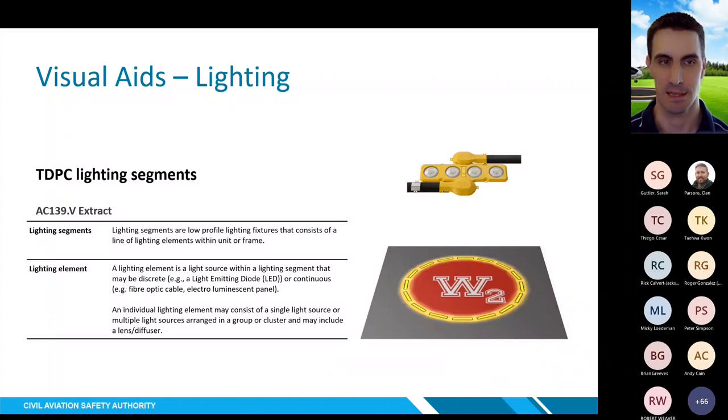TDPC lighting segments. This was another area of the annex that was exceptionally confusing in terminology, with there being different types of TDPC lights with different names, like arrays of segmented point source lighting or luminescent panels, and each of them having different specifications.